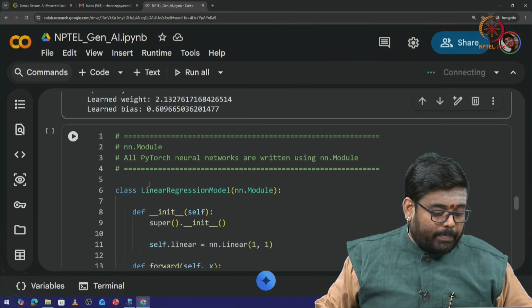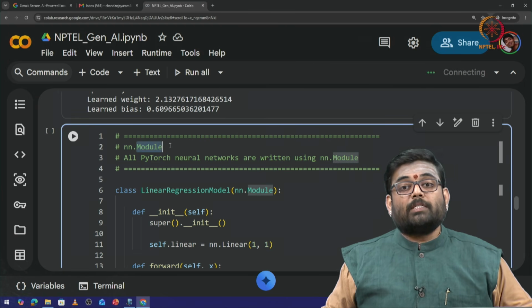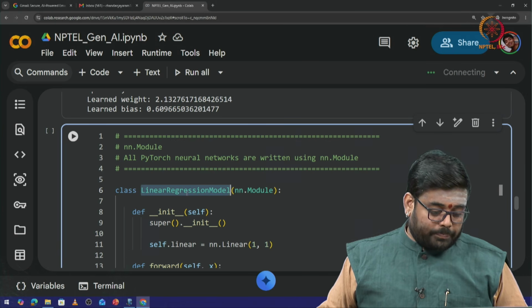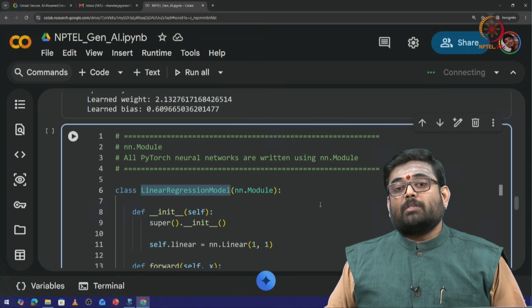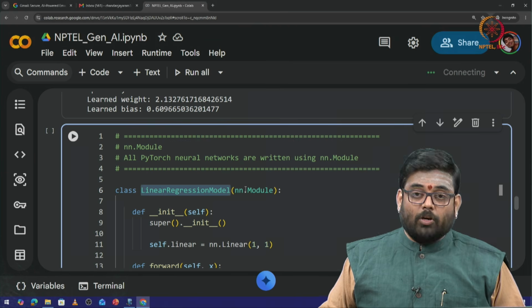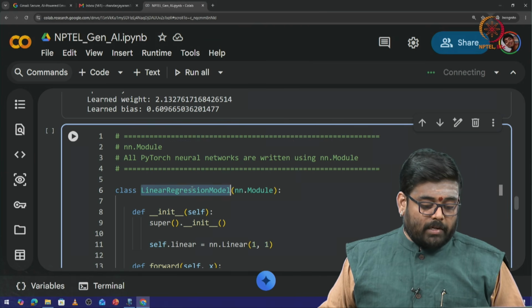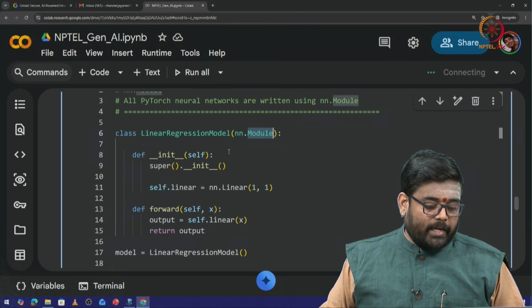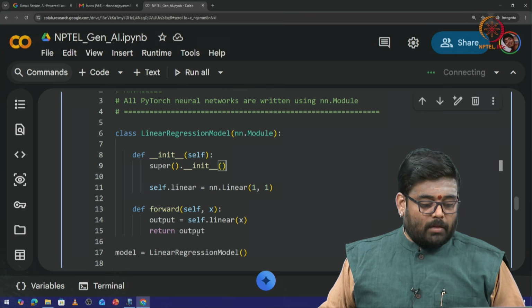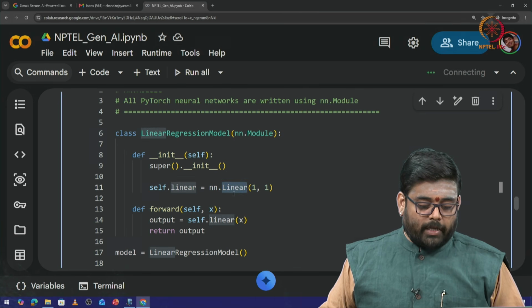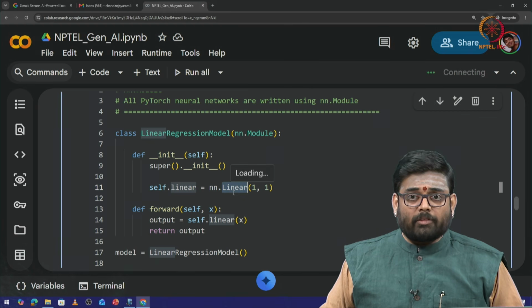So now we need to use what is known as nn.Module. We need to create a class for the model. Whenever we are creating models in PyTorch, every model that we create has to be a child of nn.Module. That is what you are specifying here. This linear regression model is the child of nn.Module, and in the init, first you are calling the init of the parent, and then you are creating a linear layer. nn.Linear is the functionality that we are using.